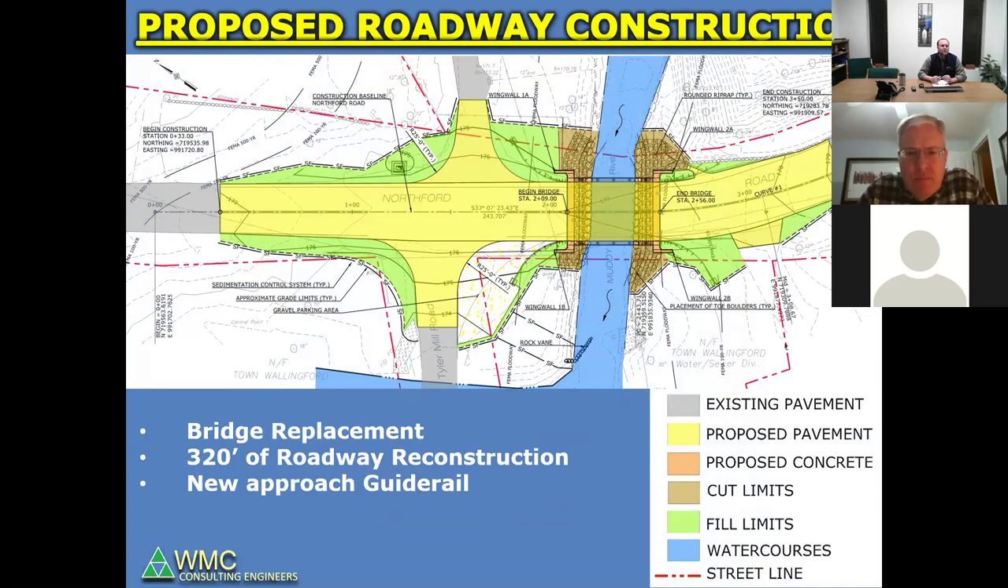This is a proposed roadway construction plan. The green represents our fill limits where we're going to be establishing turf and roadside vegetation. Our cut limits are mostly noted at the bridge where we're going to be excavating the historic fill within the wetland and water course as we excavate for our larger span bridge. Our water course is shown there in blue. The yellow represents the areas of proposed pavement, and the gray is the existing pavement. There's about 320 feet of roadway reconstruction in this project. We also are going to install a new approach guide rail to the project.